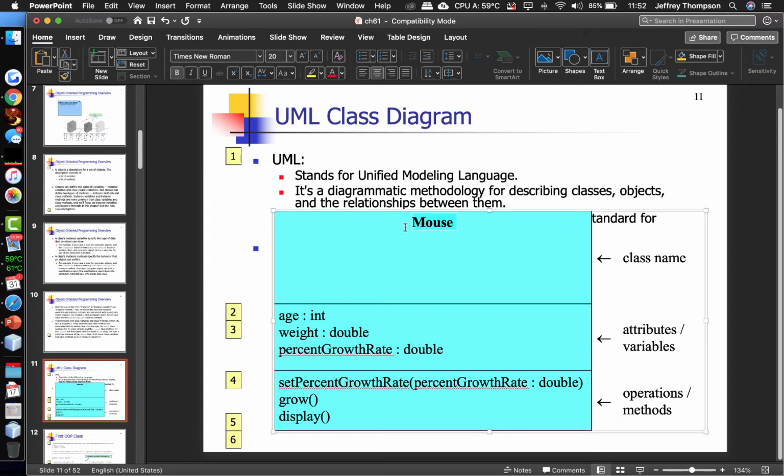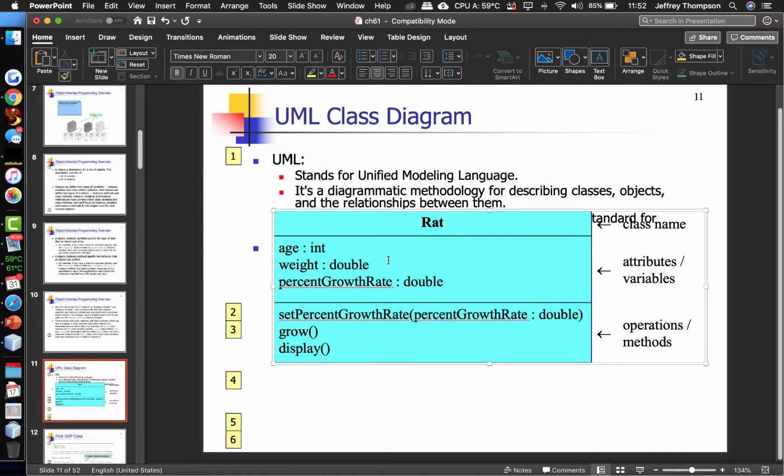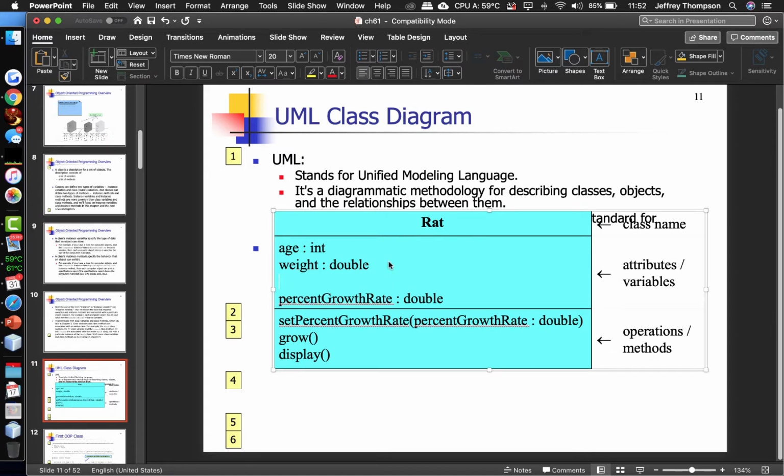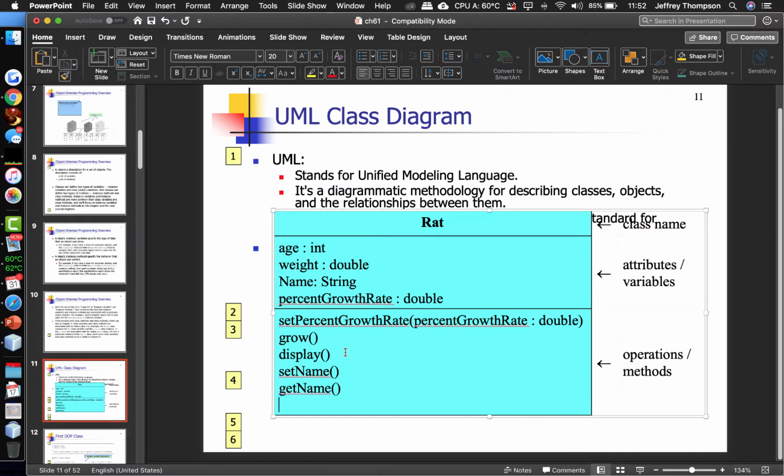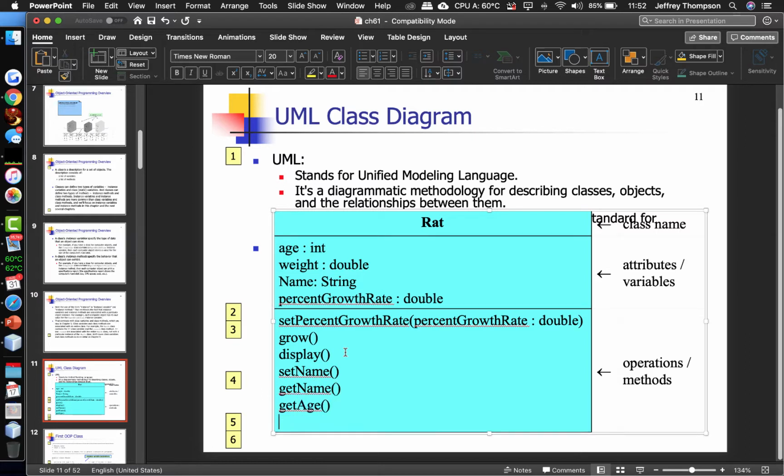If I can make this larger, we're going to call it rat rather than mouse. It's going to have name, which is a string. It's going to have set name. It's going to have get name, get age, and get weight. Now, since name is a string, set name needs to accept an argument. So we're going to declare a parameter variable, name, which is a string.